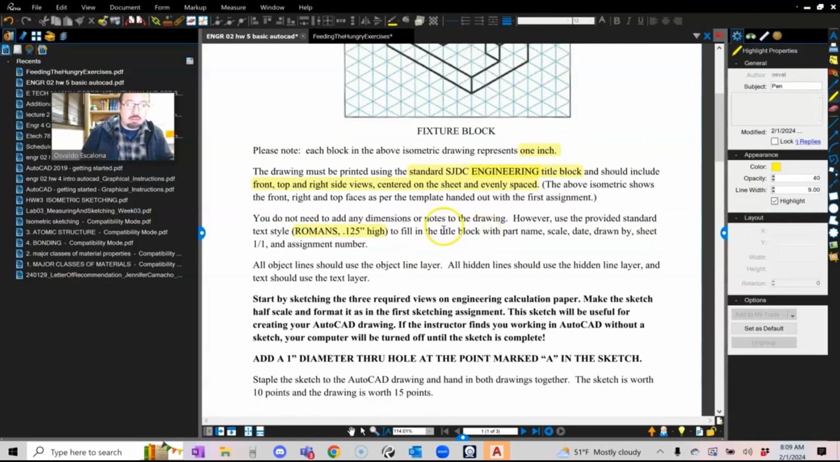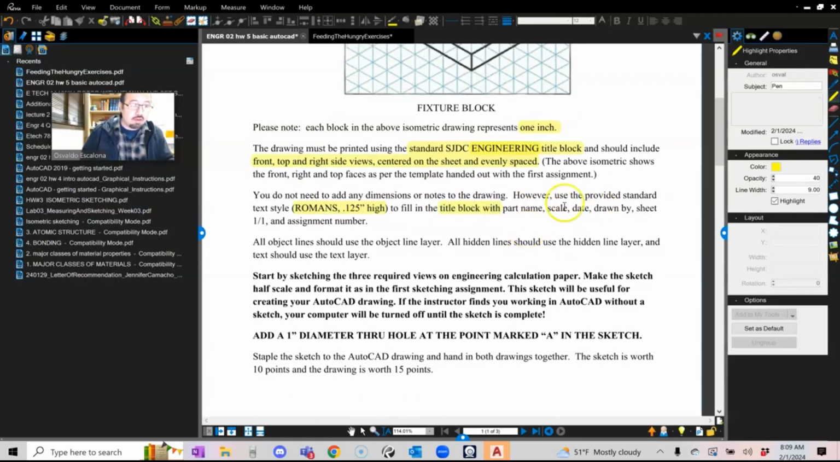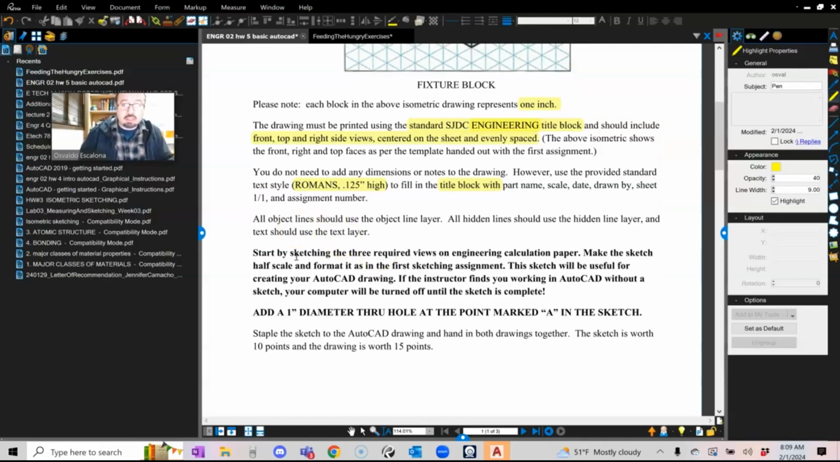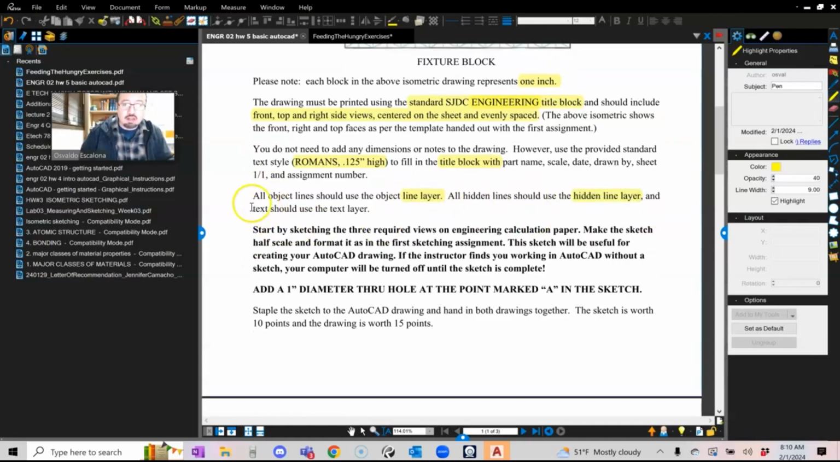You are going to fill out the title block, and the title block is going to ask you for your part name, the scale, the date, who drew it. You are going to put sheet 101 and also the assignment number. This one is homework number 5, so you get to put homework number 5. All object lines should be on the object line layer. We'll talk about what layers are. All hidden lines should be on the hidden line layer. You also need to create one layer for the text.